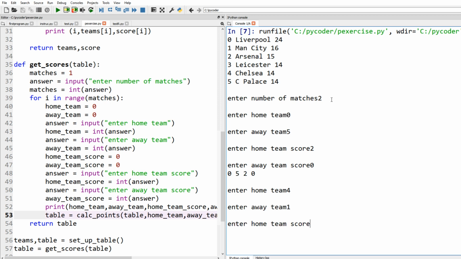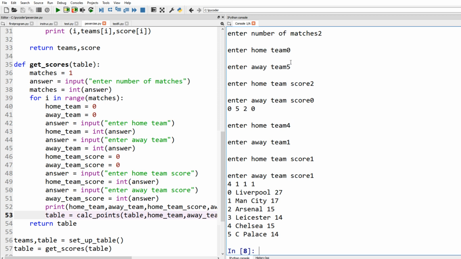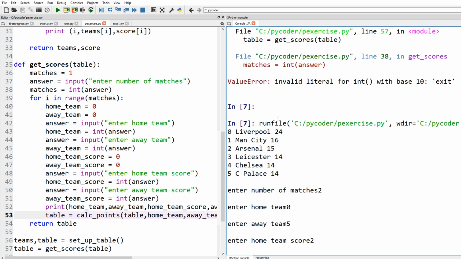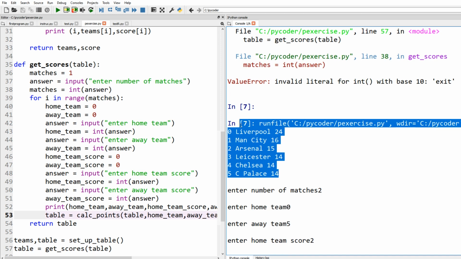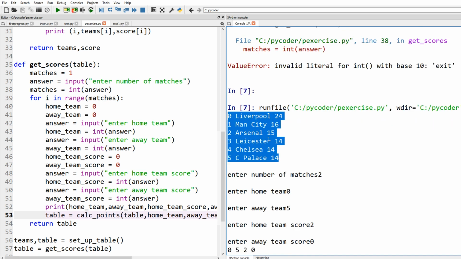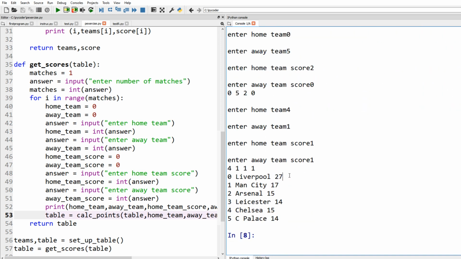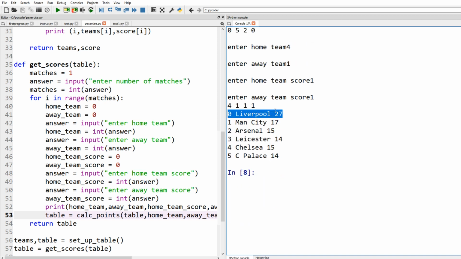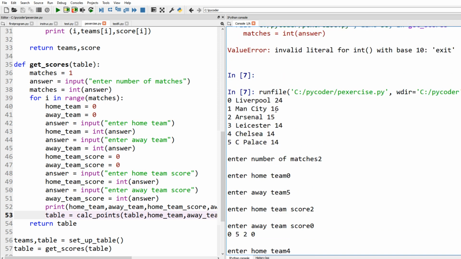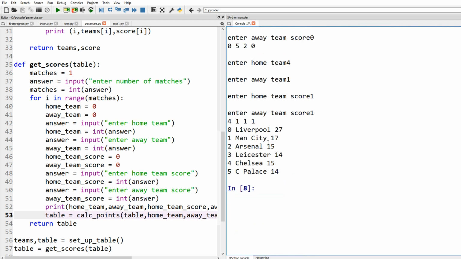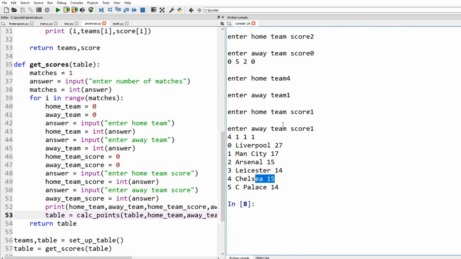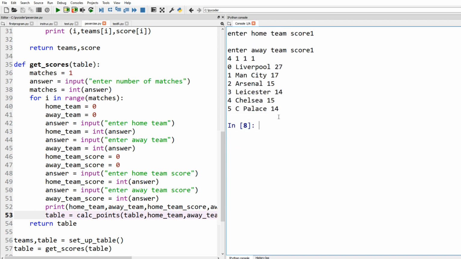Python doesn't know what you want. It just does what you tell it. So you need to test. So we can test our code again with 2 matches to see if it works. So now we've entered 2 matches. We can check our tables. Yes, they've updated. The first match was updated correctly, the second match was updated correctly. Now we know our code is correct.